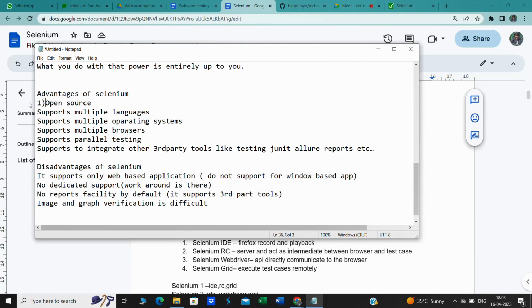Then comes the next advantage: Selenium supports multiple languages. In order to automate web applications, Selenium understands multiple languages. Whichever language we want to use to automate the browser, we can. So Selenium supports Java, Python and JavaScript, like that. It supports multiple languages, so that is one of the advantages.